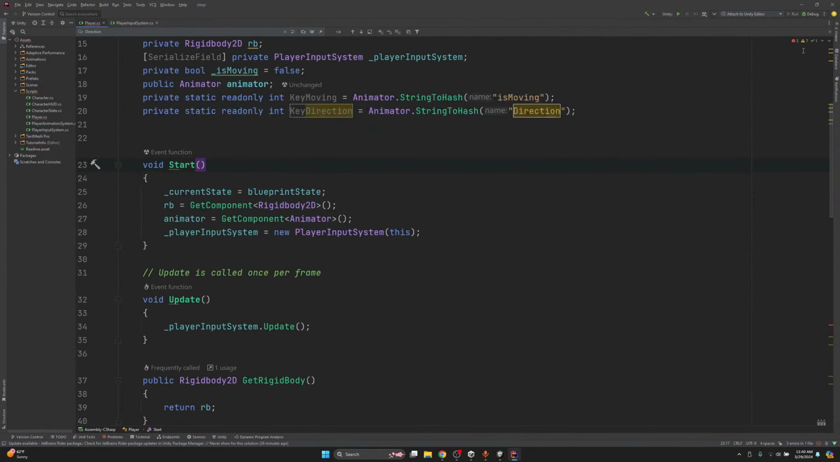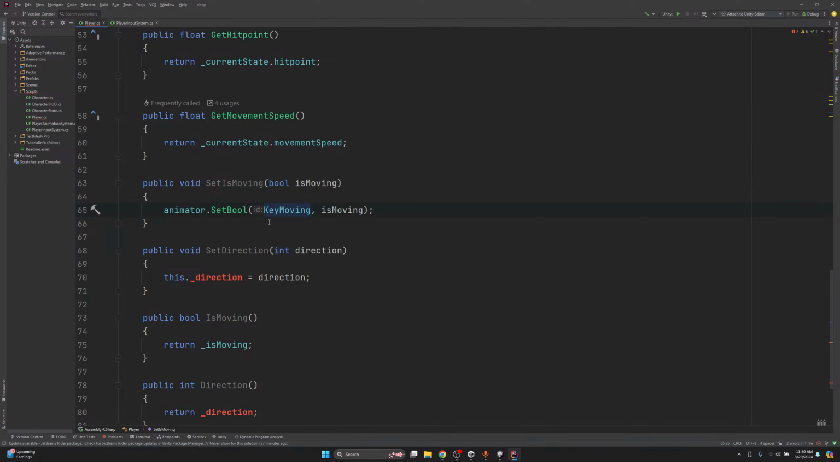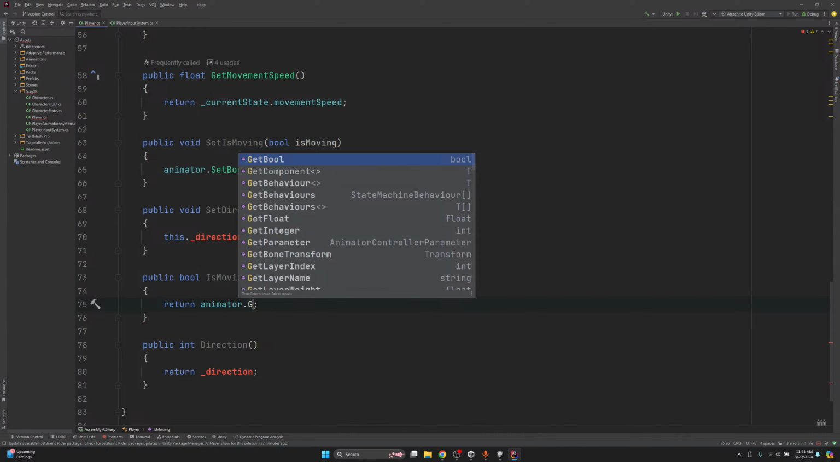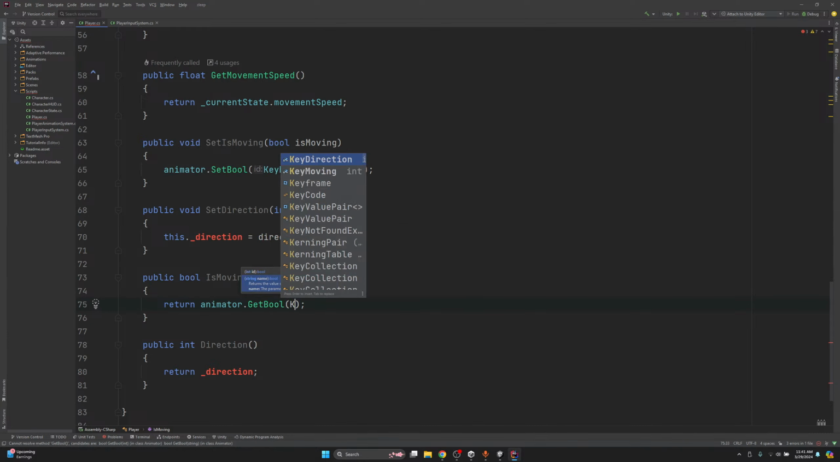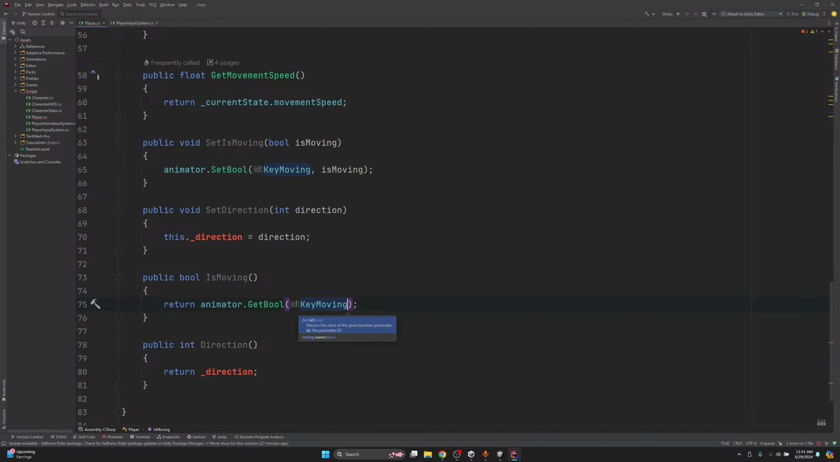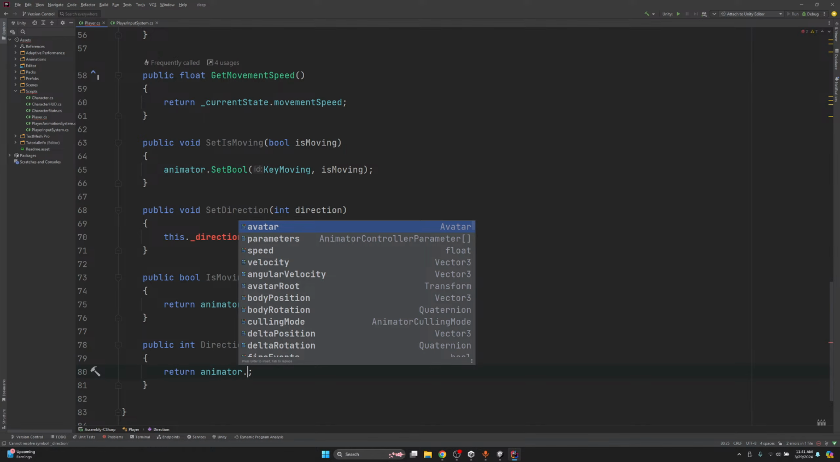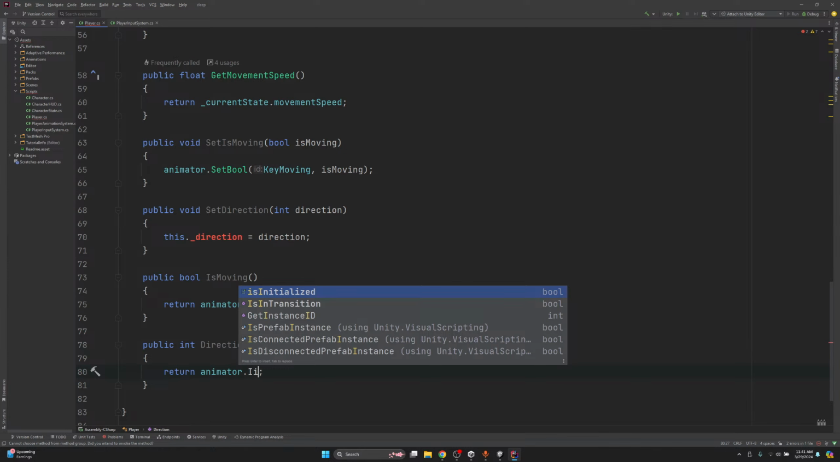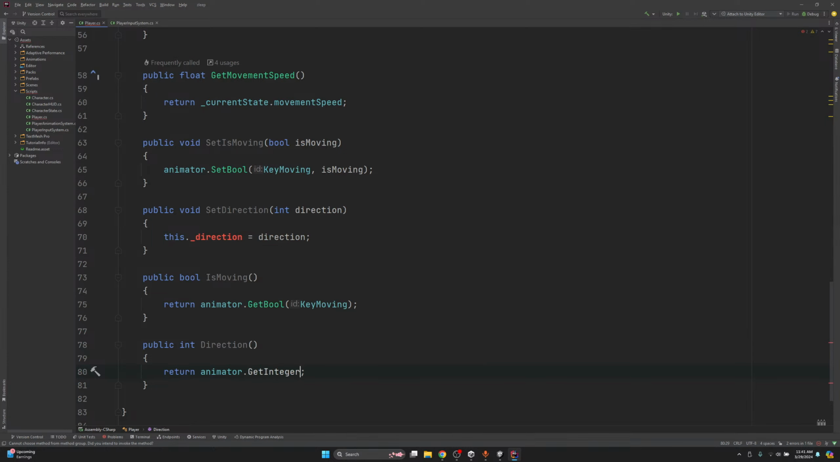Key moving. And then for direction, for is moving, we just say animator dot get bool key moving. And here we return animator dot get integer key direction.